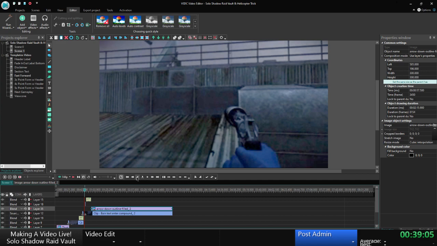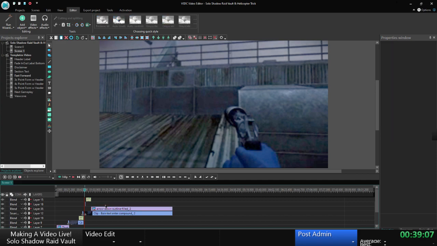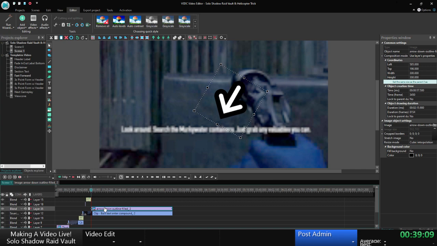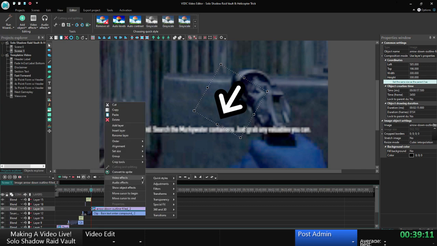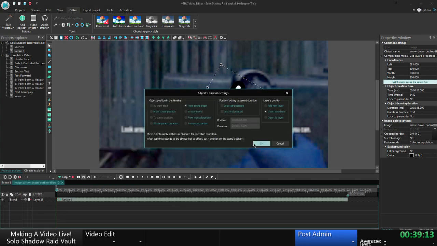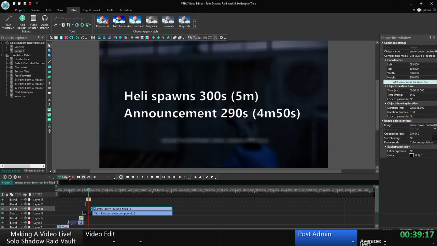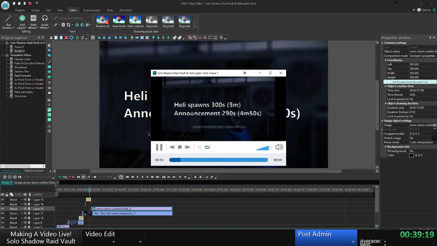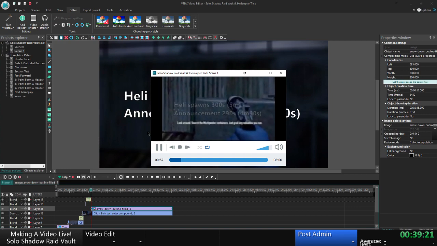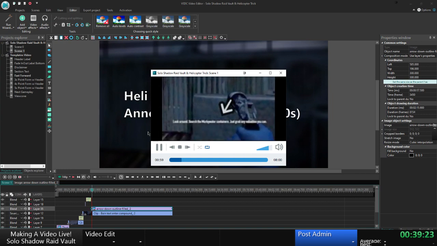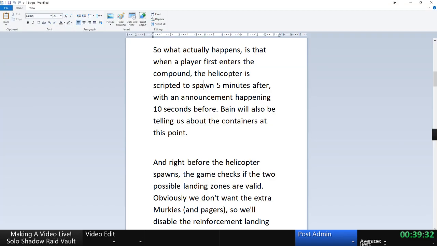I think the arrow appearing suddenly is kind of weird. Let's try a 2-second fade in. Bane will also be telling us about the containers at this point. And right before the helicopter spawns, the game checks if 2 possible landing zones are valid. Okay, so now this scene is done.